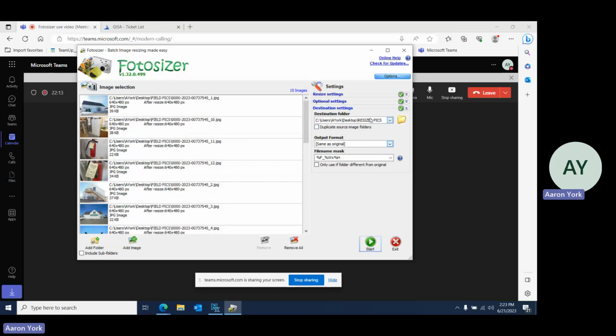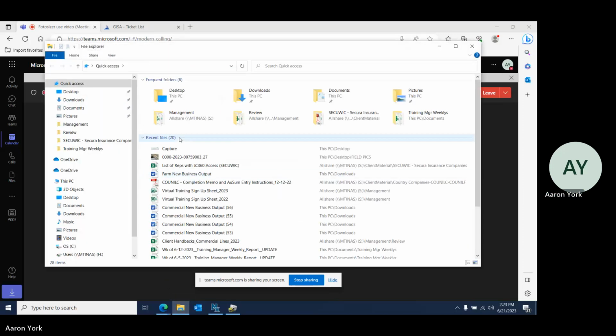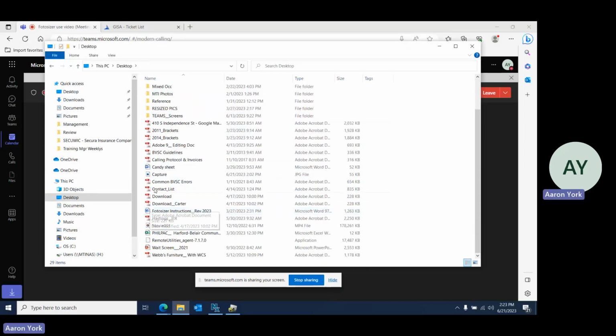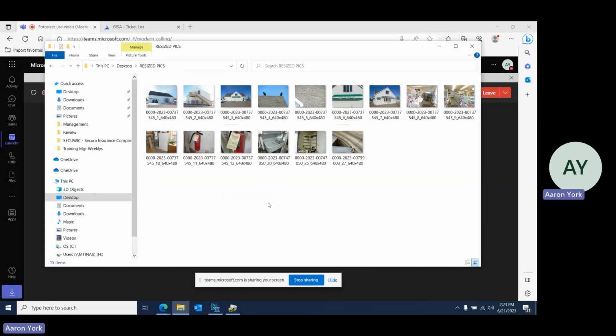I'm going to show you that in resized photos, there are photos in that folder. So we're going to open up this file folder down here. Resized photos, and I've got these 15 images sitting here. And they all have a resized photo label on them. That's basically the idea behind how you would quickly select a folder off your computer, run it through Fotosizer, and then have them in a secondary folder for you.